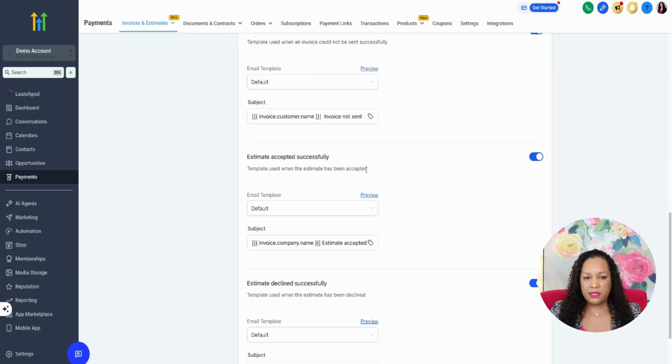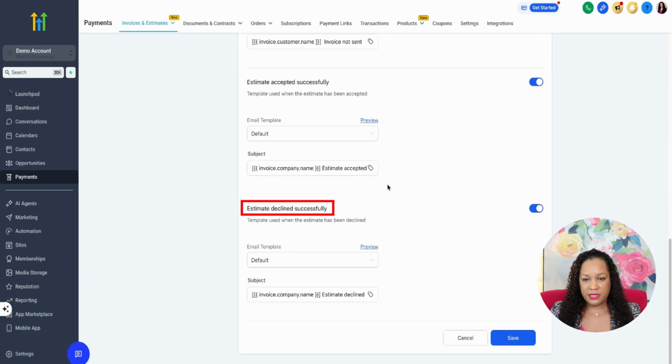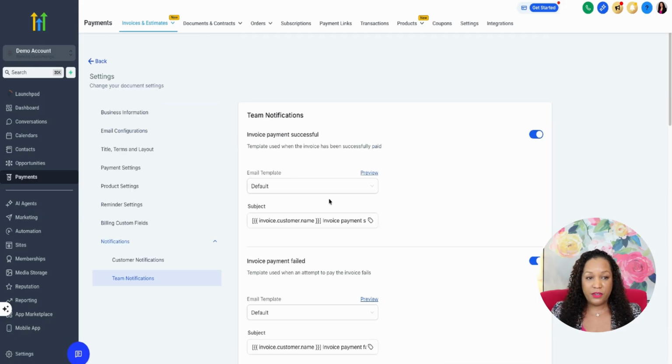Estimate accepted successfully, estimate declined successfully. So you can go ahead and toggle on or off or change the email templates for those as well as the subject line, and then save your settings.